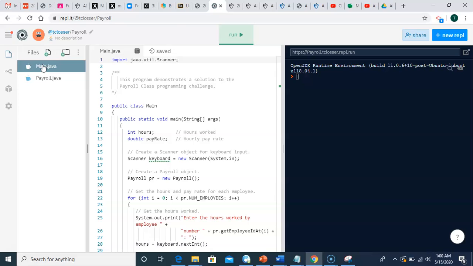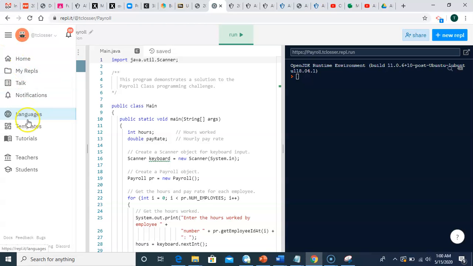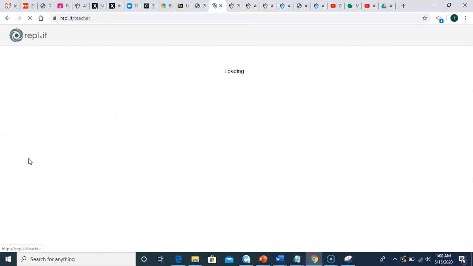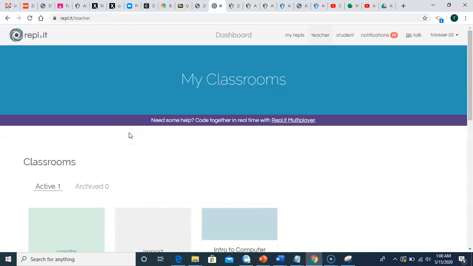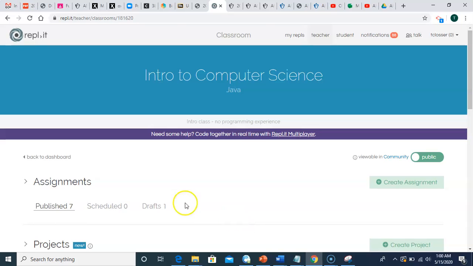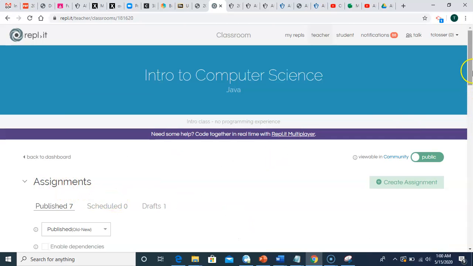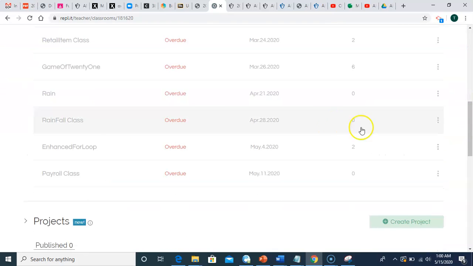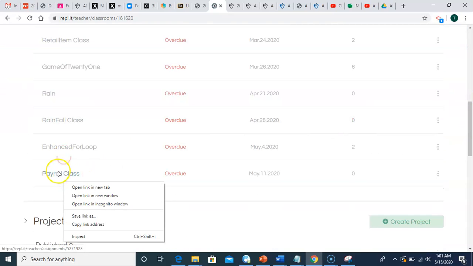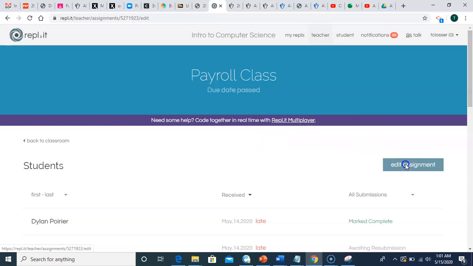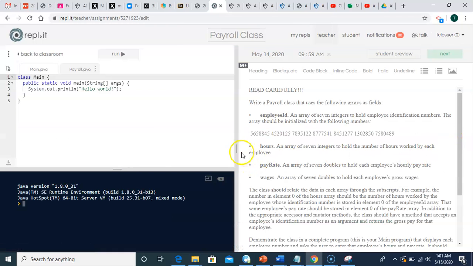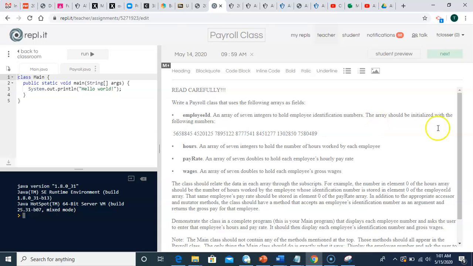Now I want to go back to the directions so that you can see what they ask you to do in the main method. So let me go back to the assignments in our class. Let's go down to the payroll class, edit the assignment, go in and look at it. All right, here we are back in the directions, the prompt.